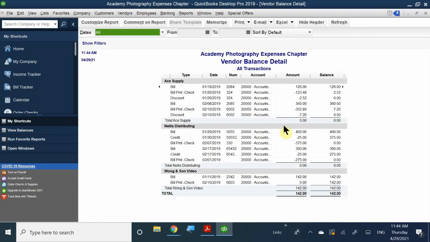So, vendor balance detail. See, it shows basically every single transaction that you have with the vendor, and it shows you what their account balance is, what you owe them. In this case, I made a transaction with A Supply. I purchased, paid, purchased, paid, and boom, I owe them nothing. That's all that this shows you here.